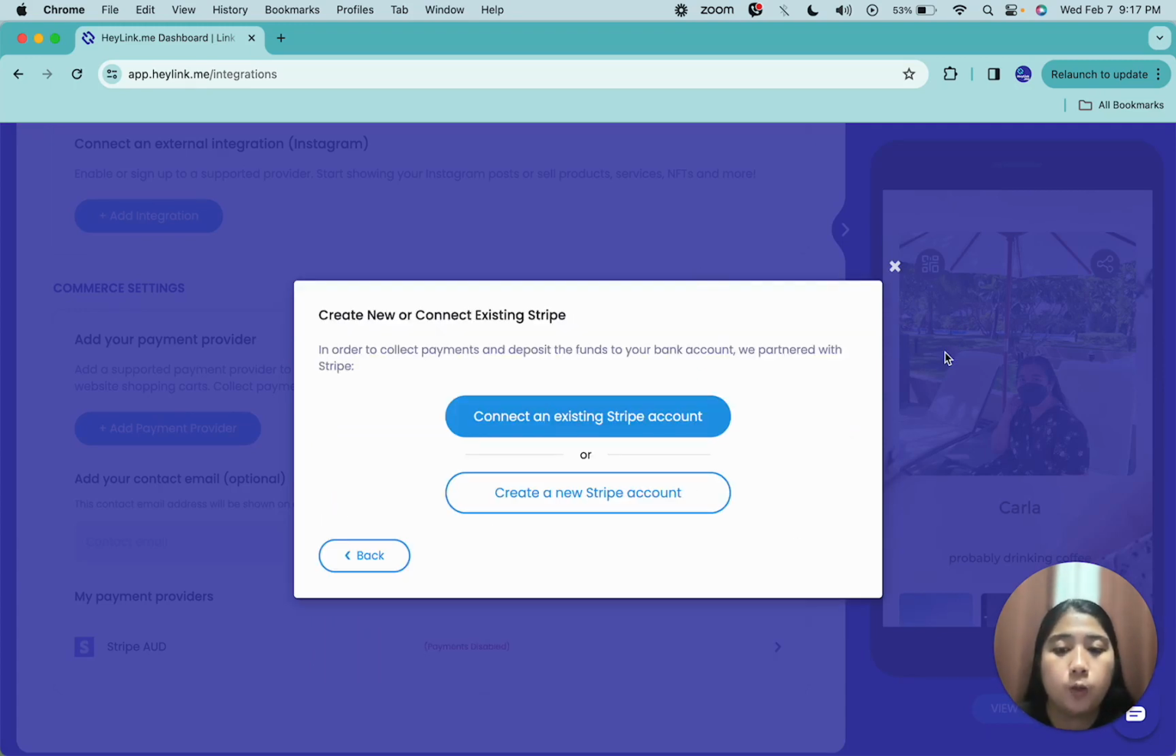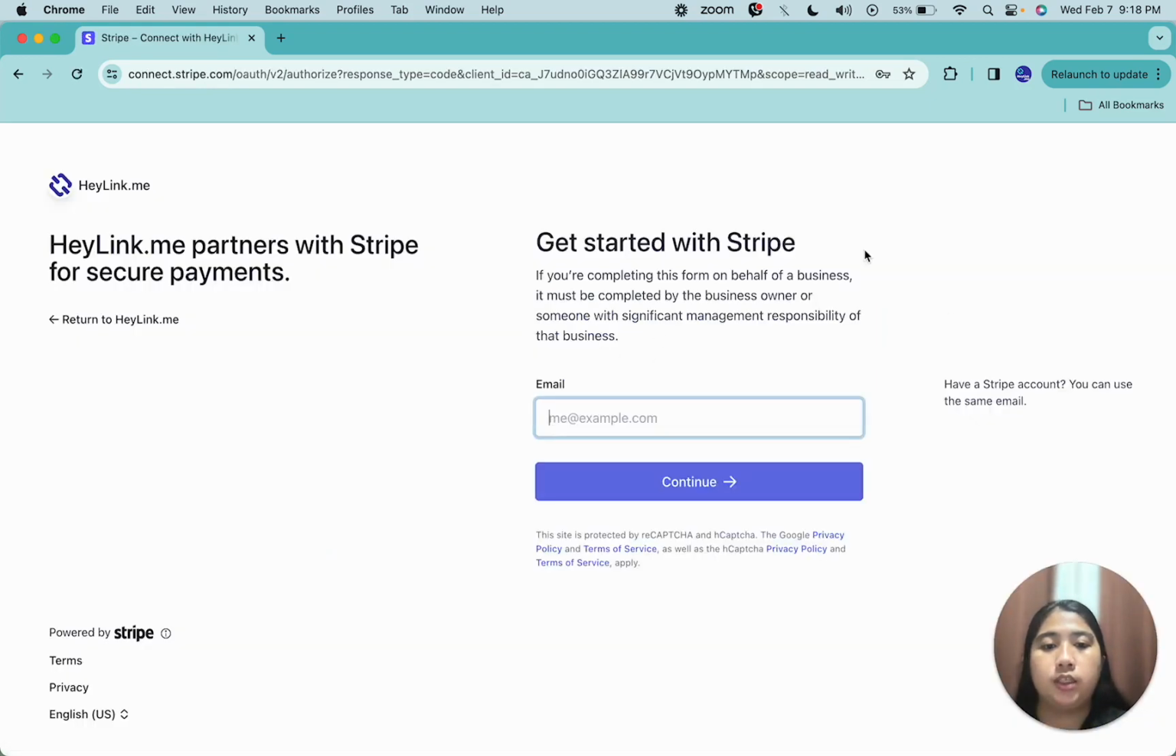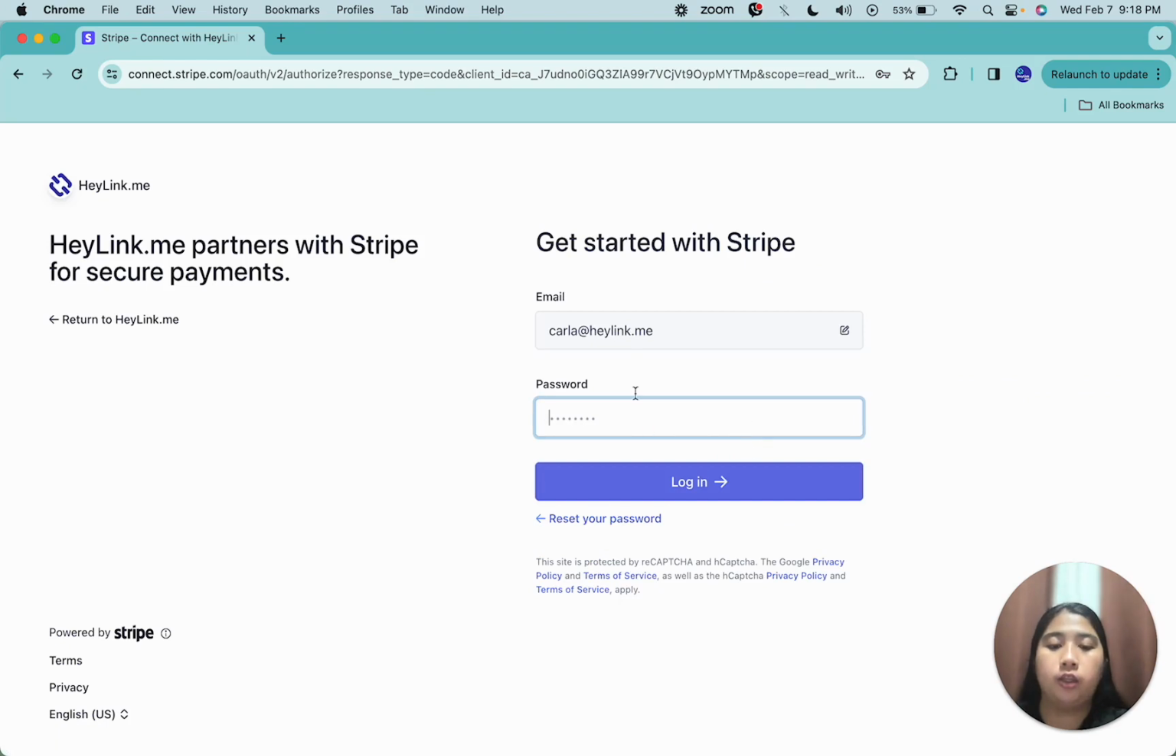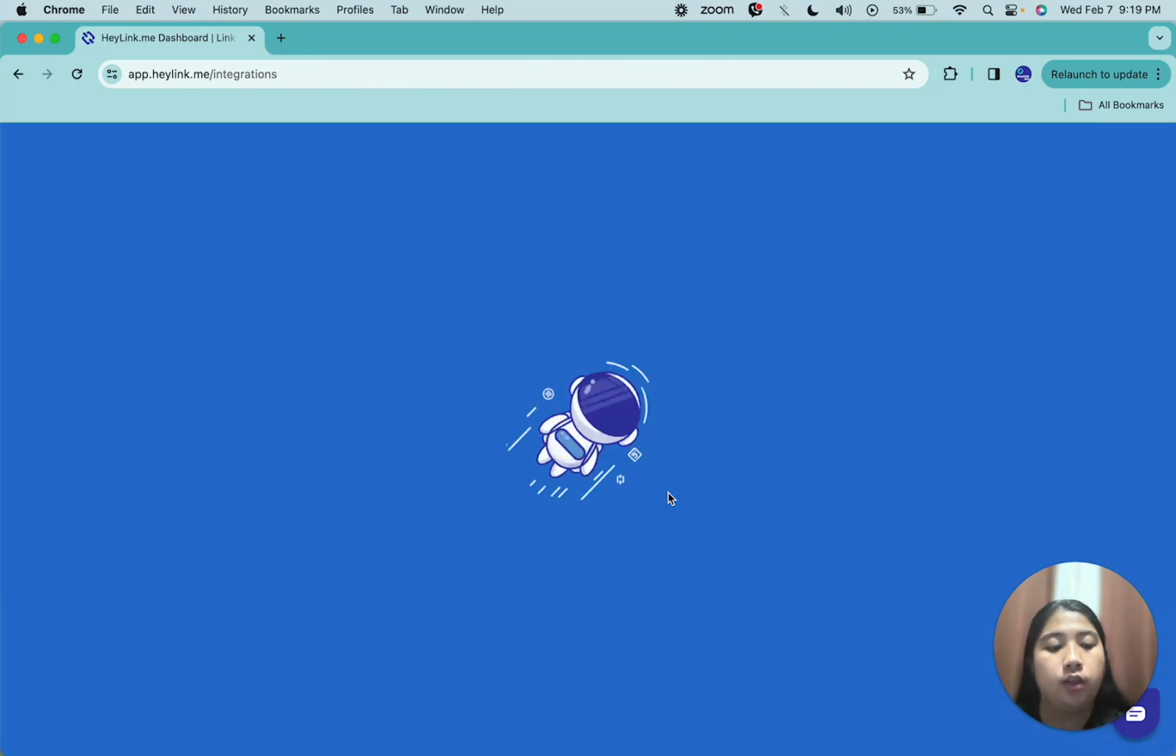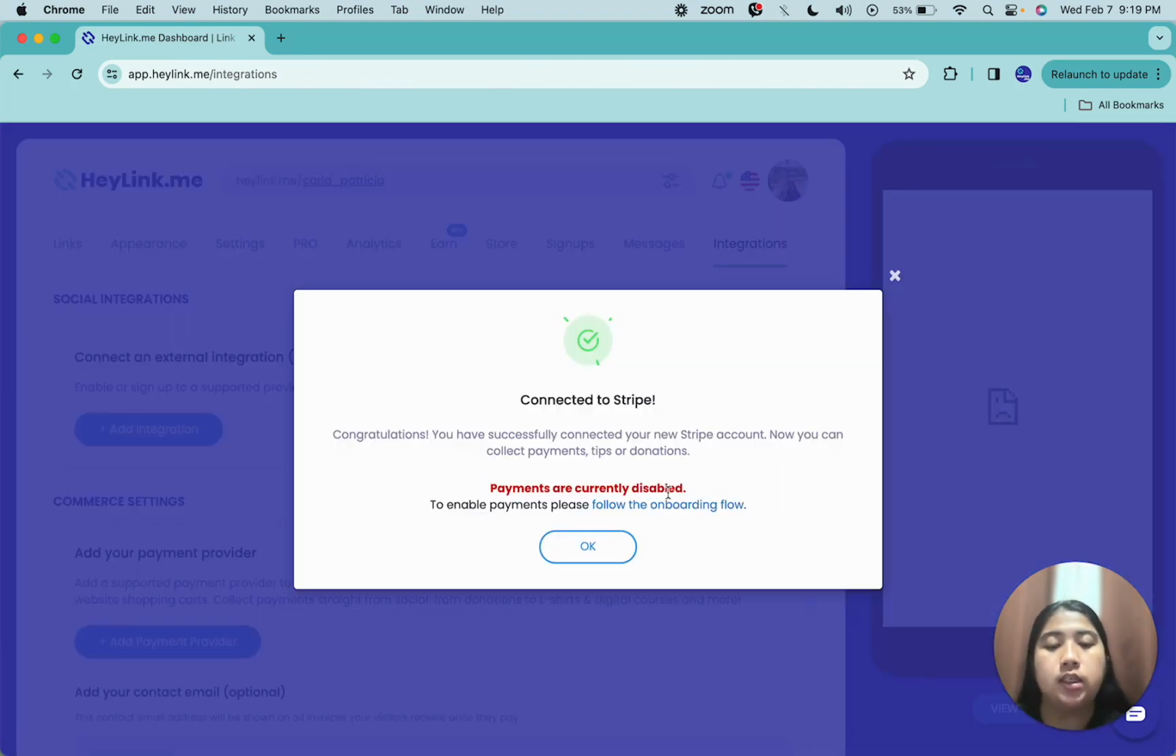In here, we have an option to connect an existing Stripe account or to create a new Stripe account if you don't have one yet. So for example, we click on connecting an existing Stripe account. It will lead us to this screen, and it will just ask for our email and password to log in to our account. But if we click create a new Stripe account, it will show us this screen which says that we are now connected to Stripe, and we can now collect payments, tips, or donations.